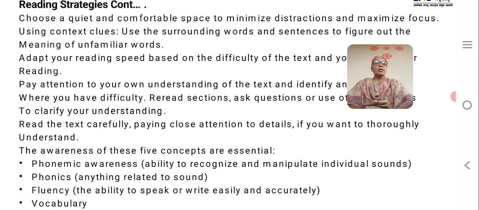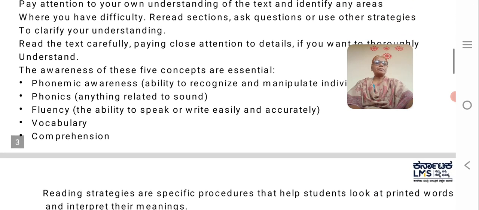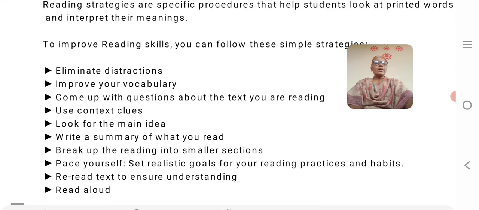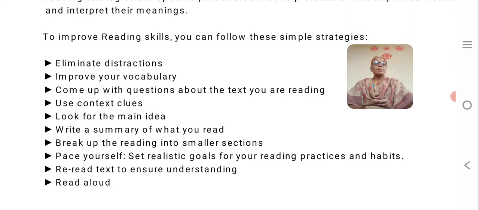So, these are certain skills which a student must know before properly understanding the text. His vocabulary should be to the optimum level, and there should be certain comprehension of the text. Thus, reading strategies are specific procedures which help the students understand printed words and interpret their meanings.